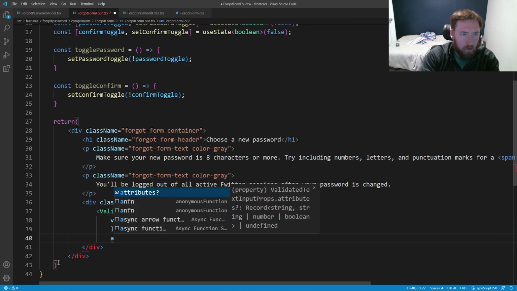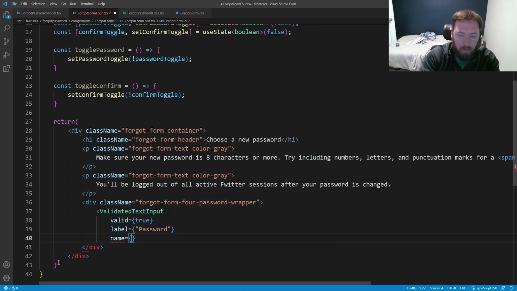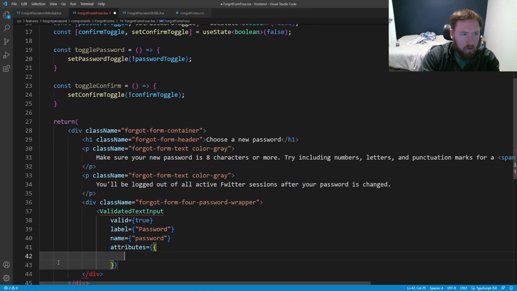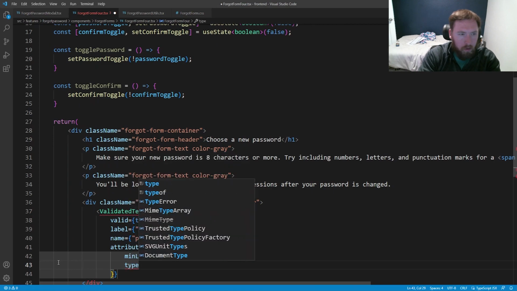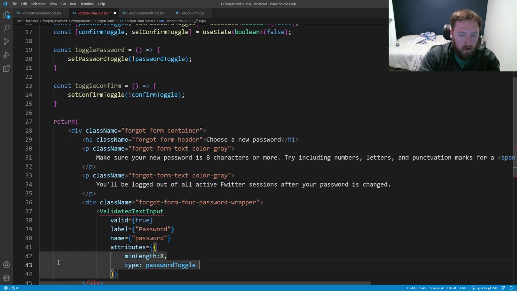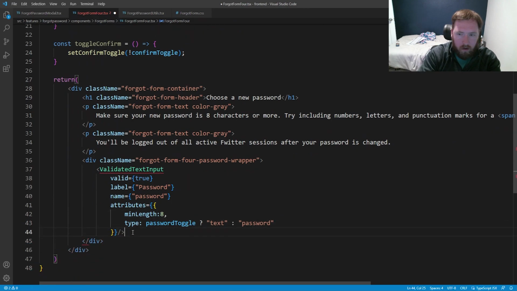And then we need a name. This part is important. The name will be password. We need an attributes equal to min length is going to be 8. And then type will be password toggle question mark text or password. All right, and what we're gonna go and do is do that.